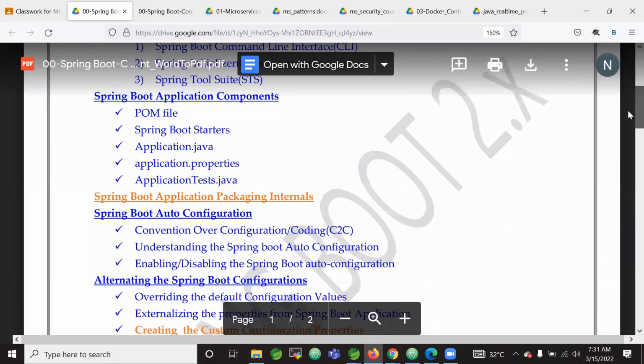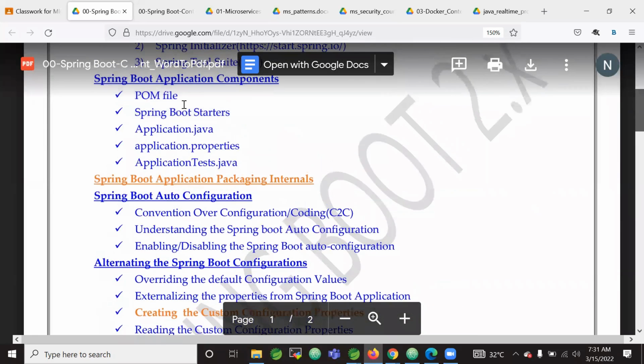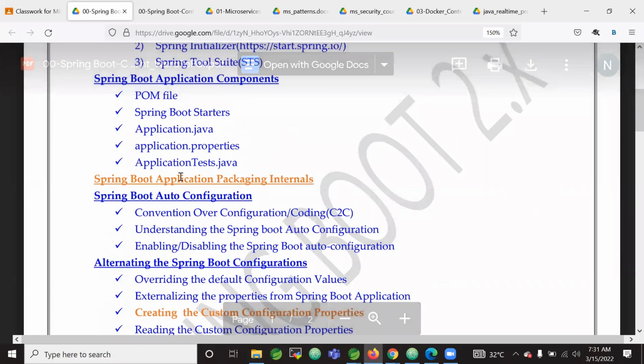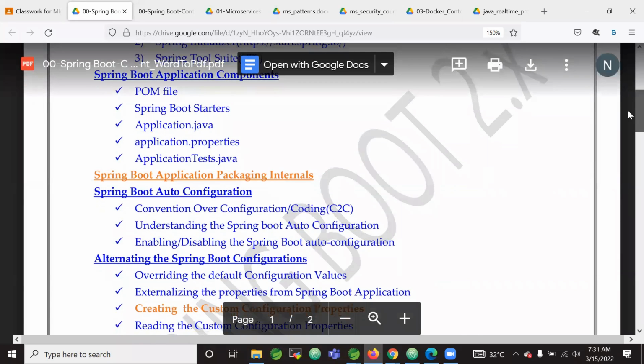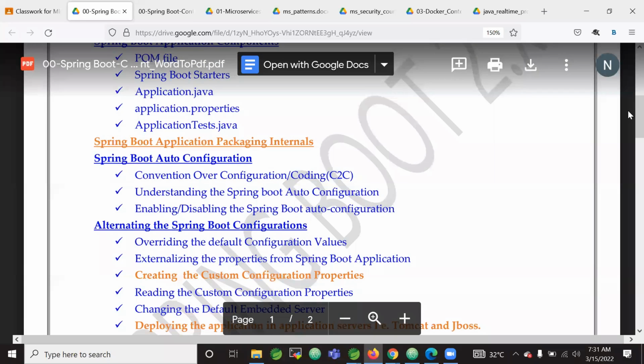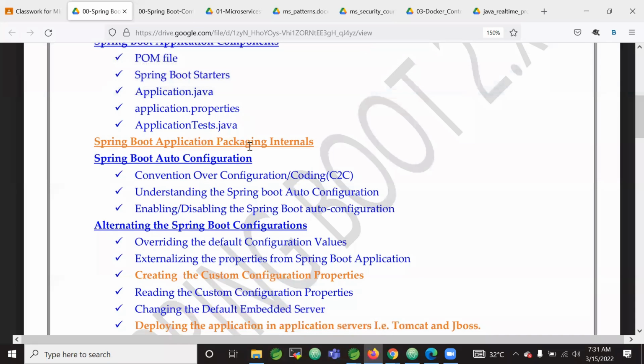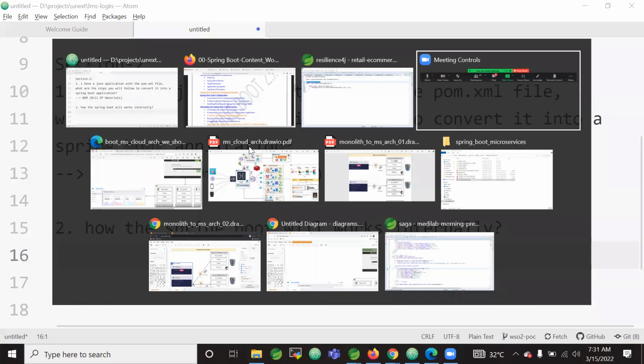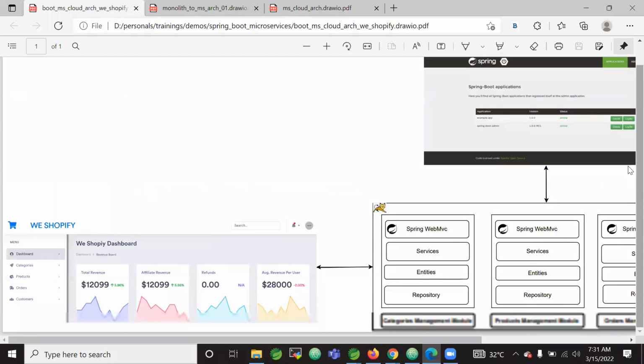Okay. Next, once we have understood these components, there is Spring Boot application packaging internals. Very, very important. Here, let's go back to our architecture diagrams. See, these are the architecture diagrams.